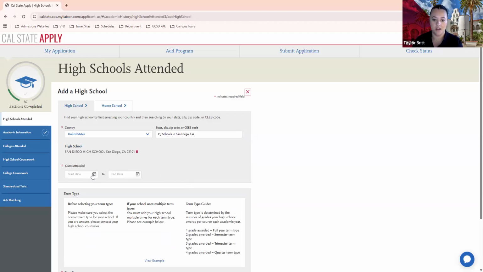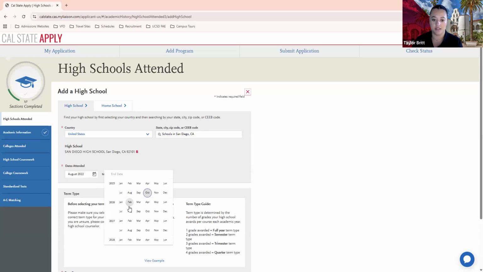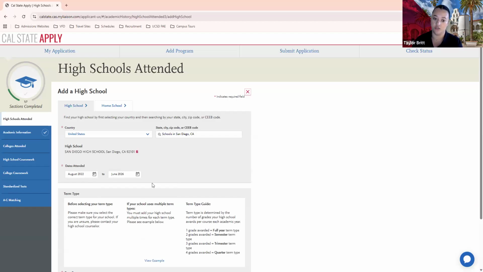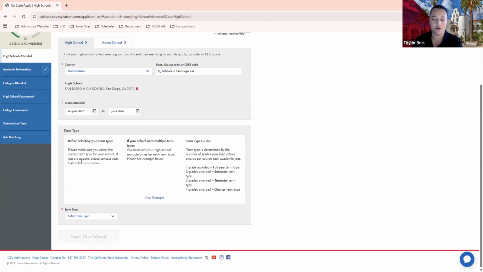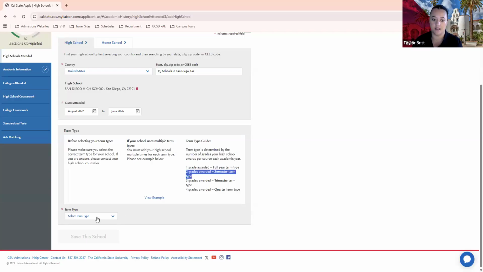Now, in this example, I'm going to put that I attended for all 4 years. I started in August of 2022, and I plan to graduate from San Diego High School in June of 2026. Then you're going to select your term type. Your term type is determined by the number of grades your high school awards per course per academic year. This school, San Diego High School, they take year-long classes and they earn 2 grades in that class. So this would be a semester term type as indicated here.